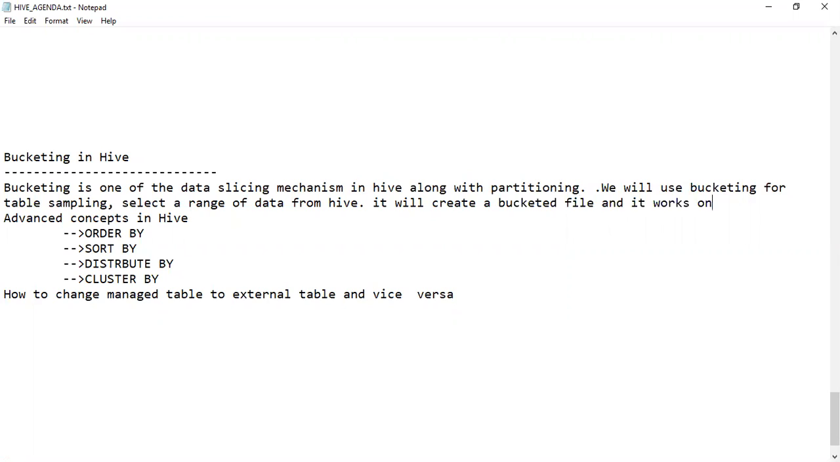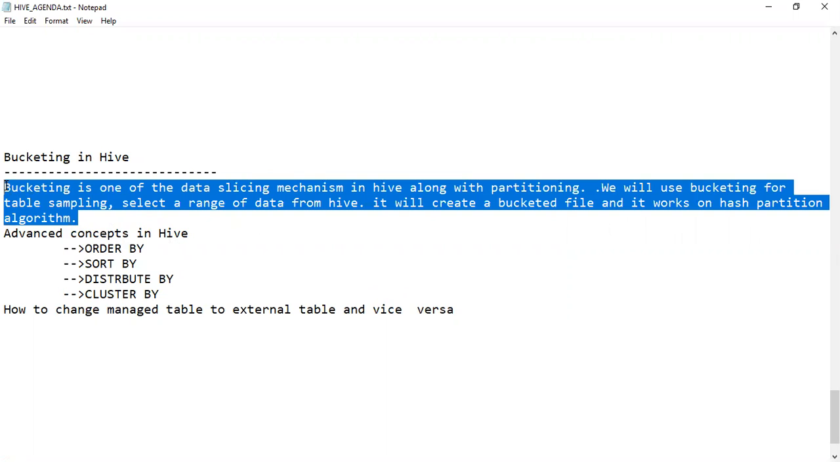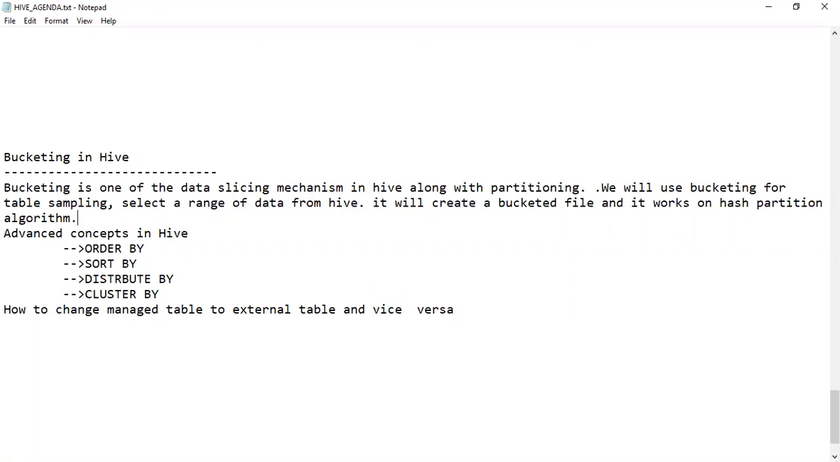It works on the hash partition algorithm. We'll talk about this briefly: what is the hash partition algorithm, how it will divide the results, how it will work, and what is cluster by. Here we are using one of the clauses known as cluster by. Instead of partition, we are using cluster by. How this cluster by works, we'll talk about later.